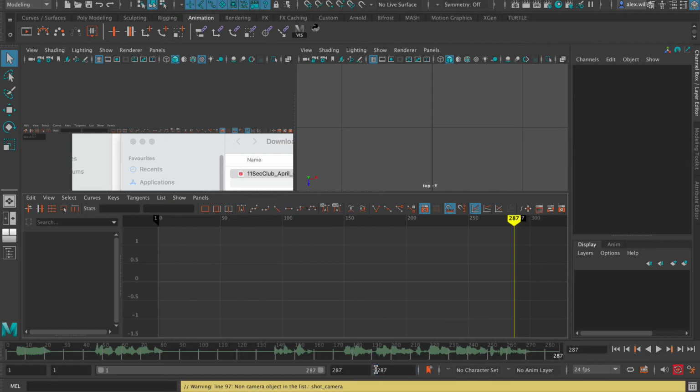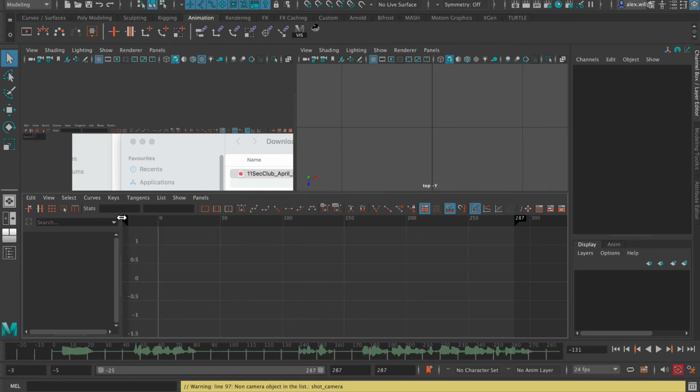Okay, so what that means is we can now figure out when all these poses are going to happen. So obviously we've got our start position where the character's looking away from us. Start at frame 1.